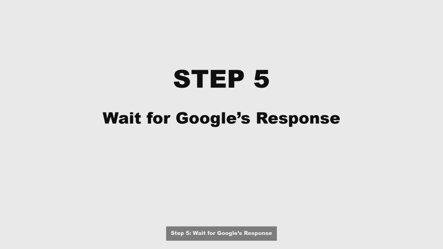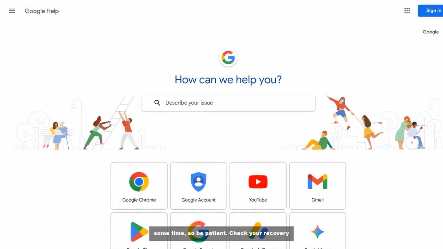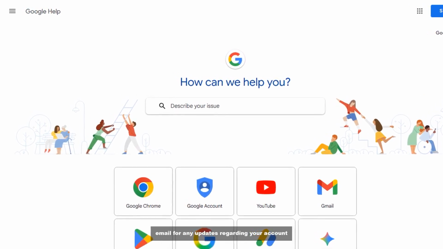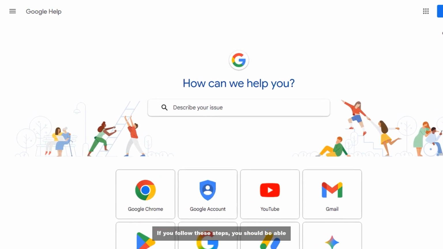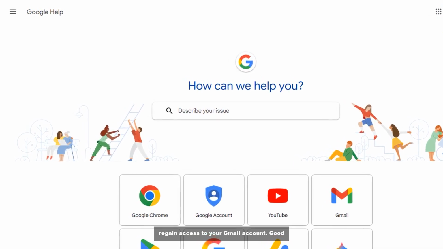Step 5. Wait for Google's response. After submitting your information, wait for Google to review your request. This may take some time, so be patient. Check your recovery email for any updates regarding your account status. If you followed these steps, you should be able to successfully verify your identity and regain access to your Gmail account. Good luck!